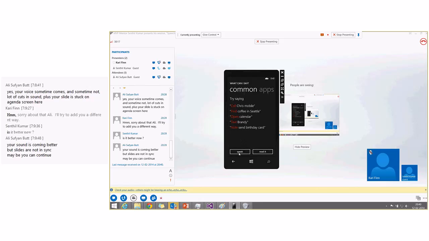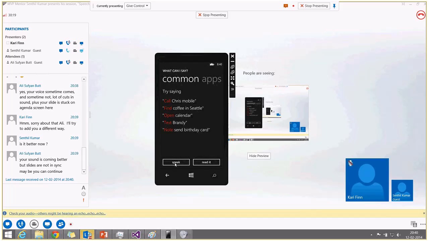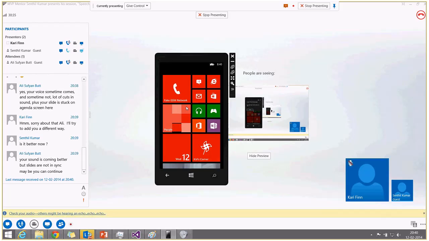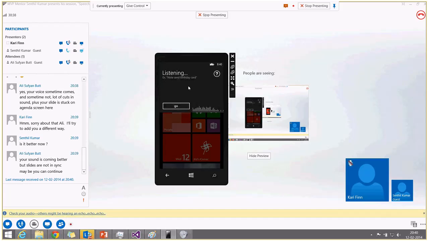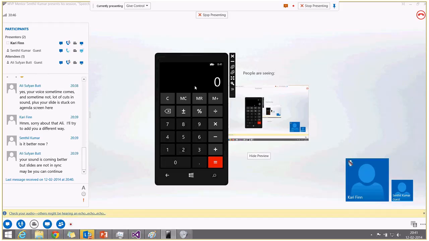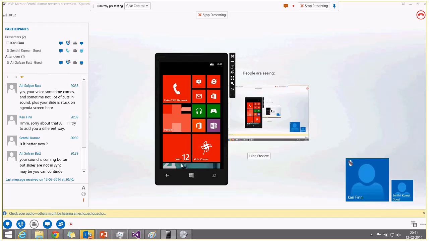I can tap on the speak button that you see here, and then let me open calculator. Open calculator. Okay, let me give a try again. Open calculator. You saw that the calculator application is being opened now. So similarly, I can also open a calendar application or any other built-in application with this mechanism.